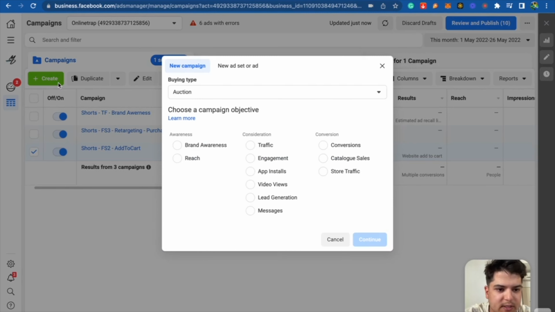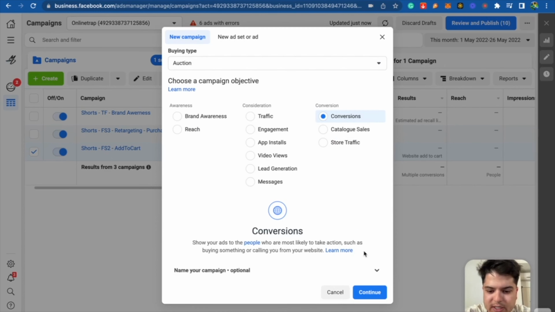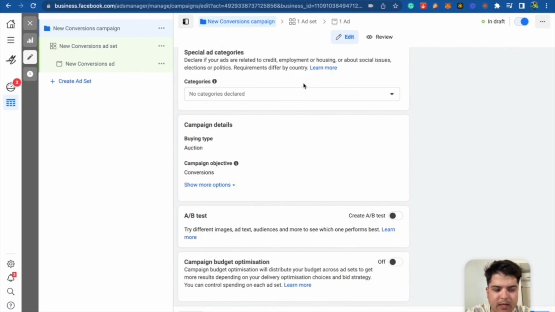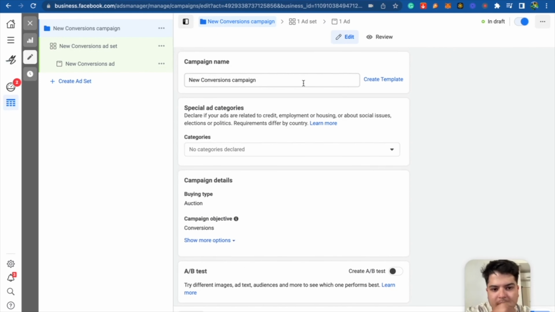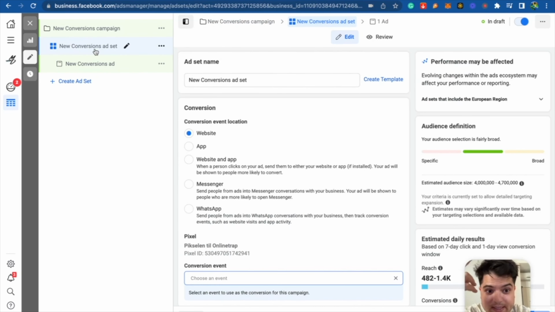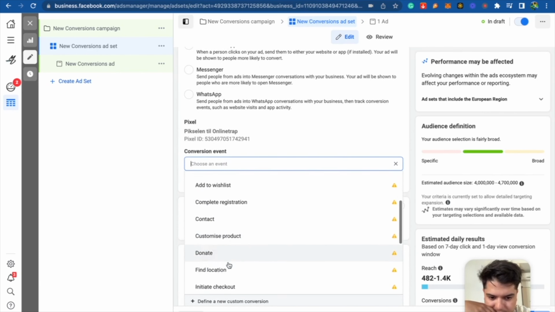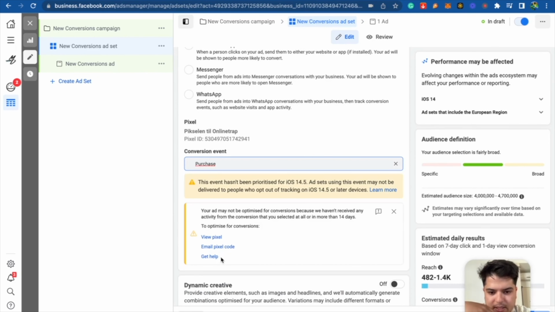Where you would do this is, you click create ad, conversions, continue, and then you will name the campaign as I'm naming mine, shorts FS3, so you don't waste time. And then you also just go here and optimize for purchase. Simple as that.